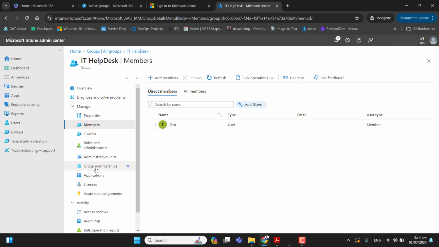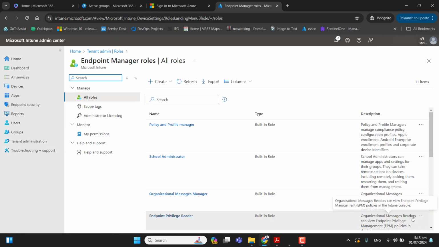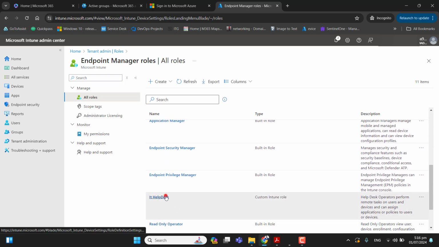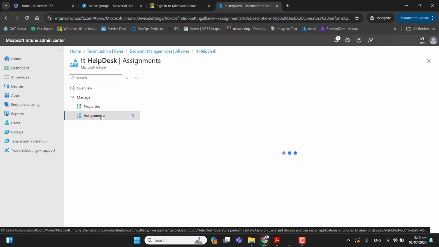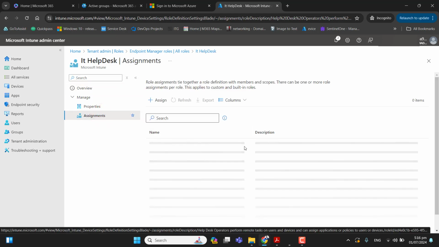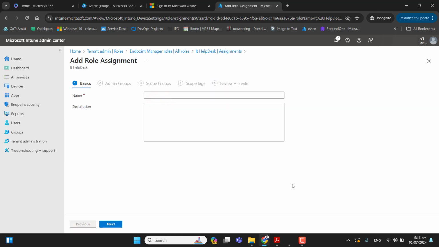Let's go back to tenant administration, and then roles. You can use the same role for multiple assignments with different tags and admin members. Let's go to IT help desk operator roles and then go to assignments, and now click on assign. Let's assign assignments. So let's add the name here on the assignment. We can say help desk operator.